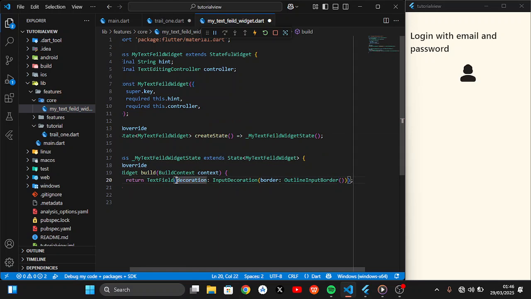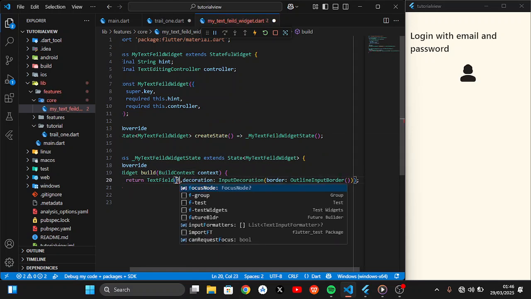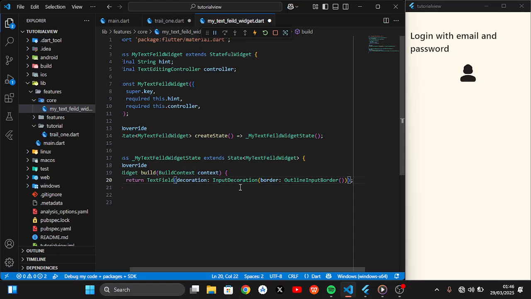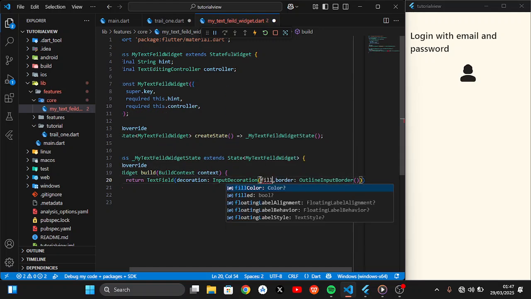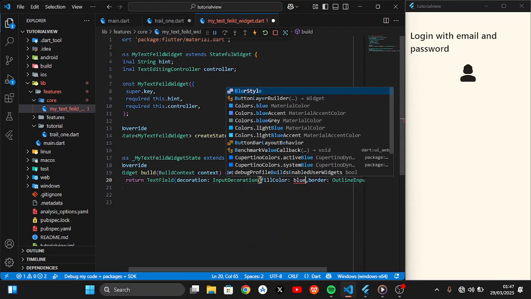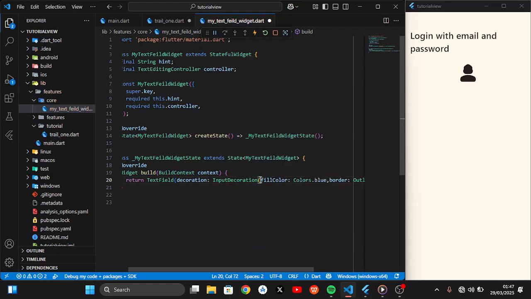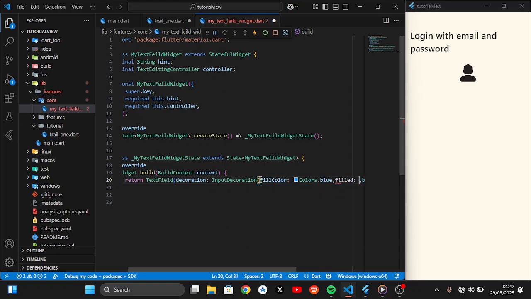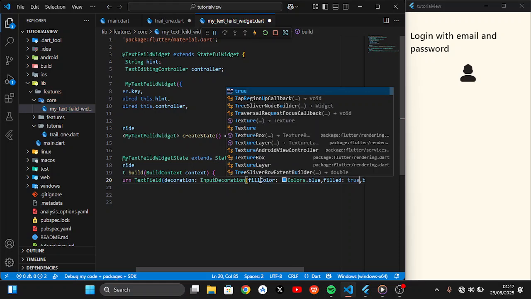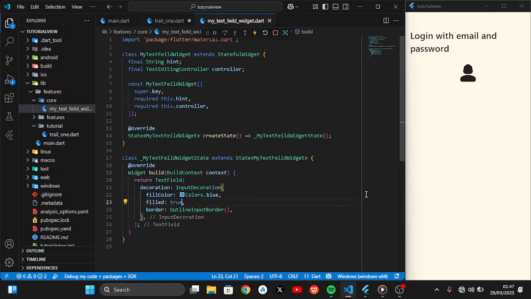Let's do something. Field color, let's make it blue just so we can see what's going on. And then we set it to true. Field, it's a boolean, so we set it to true. Why are you not coming up? Let's restart. Here it is. Okay, so this is how it looks.